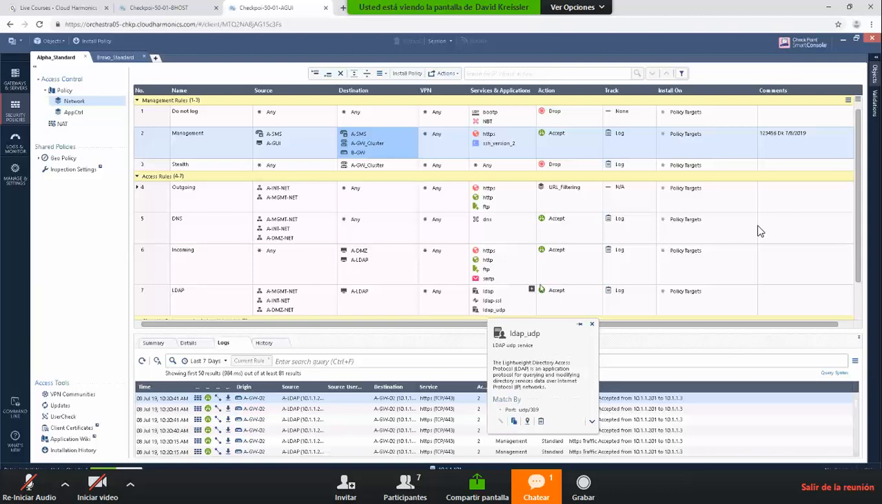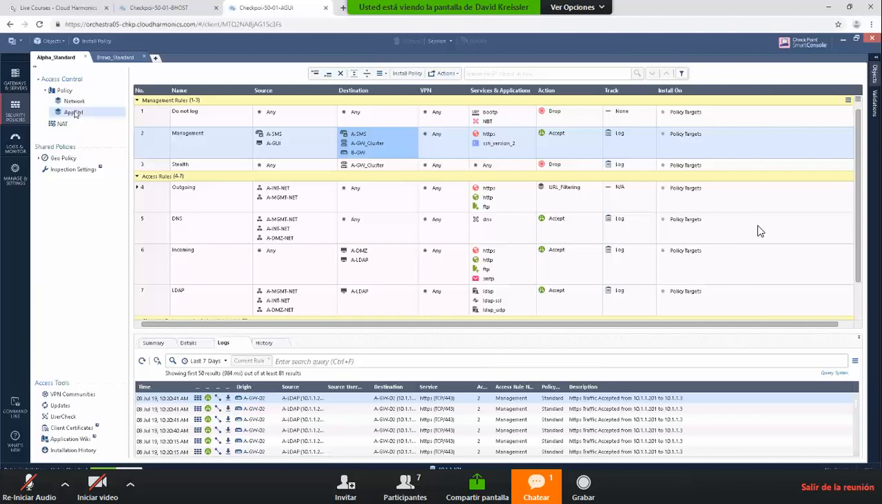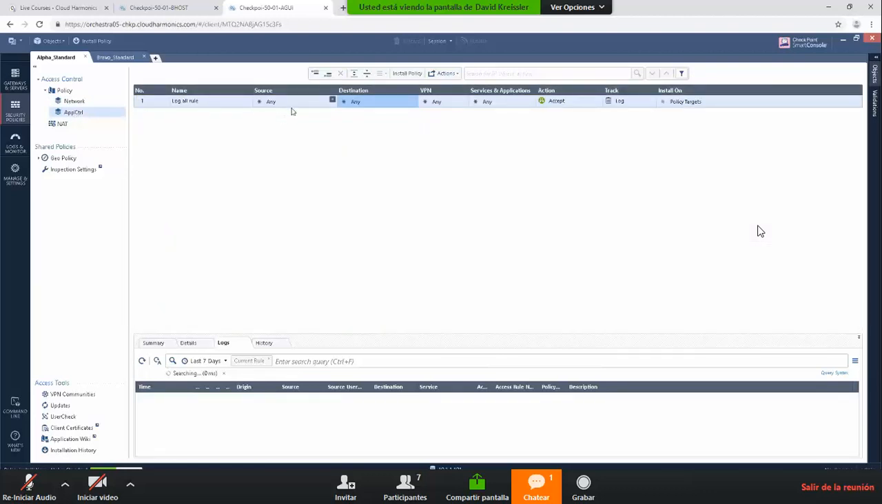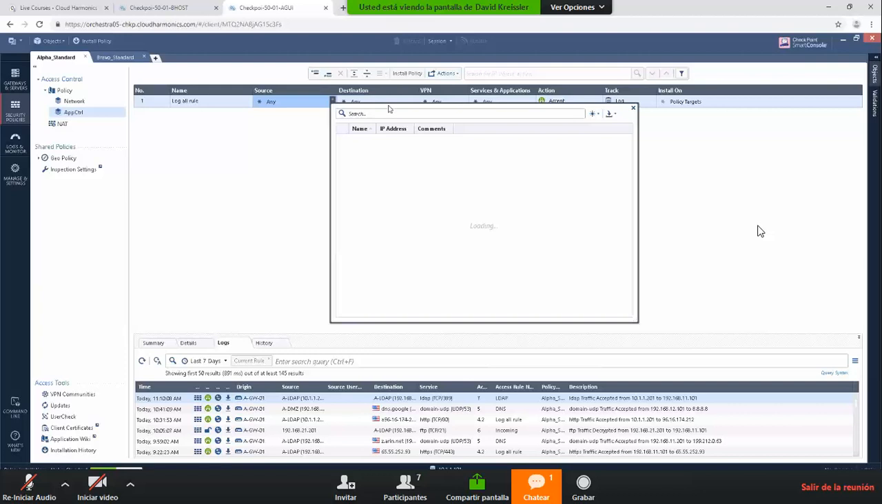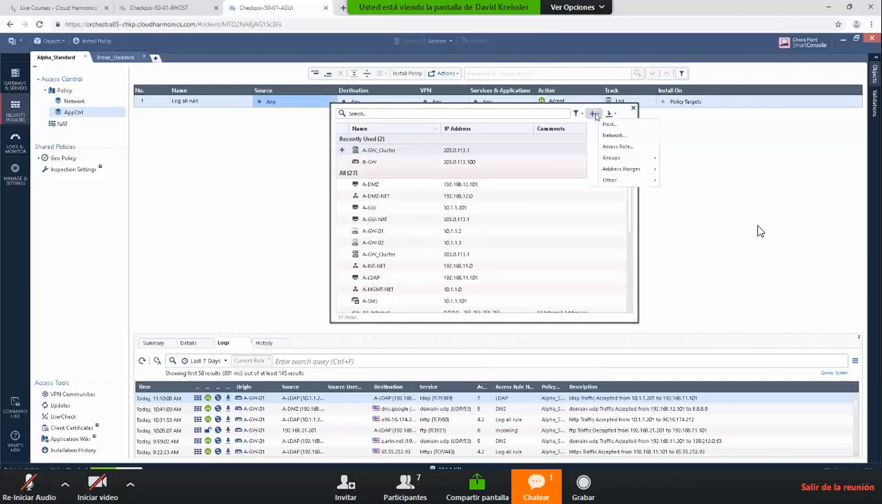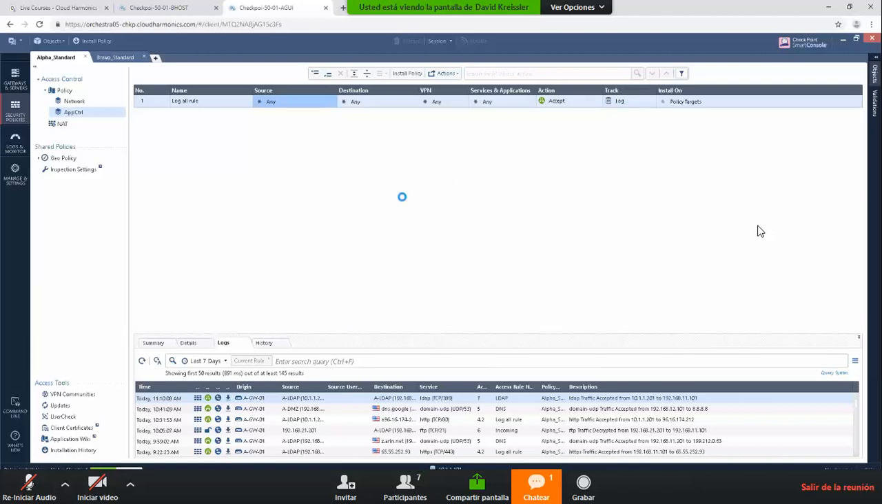So when you create the access role, you're going to go into the application control policy. You're going to create a new rule, and in the source of the application control policy, it's going to have you create the access role. So you come over here to new, and when you do it this way, see the access role is just right there. It makes it real easy for you to do.